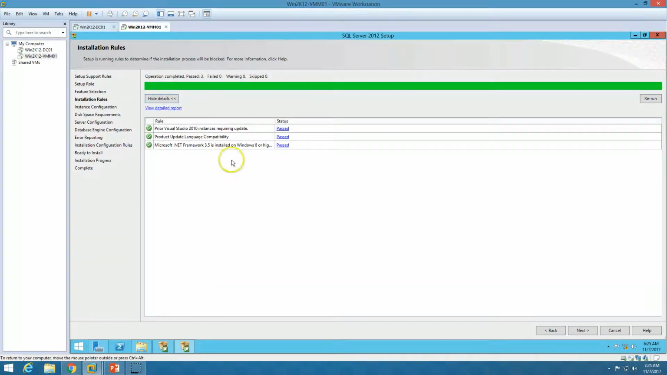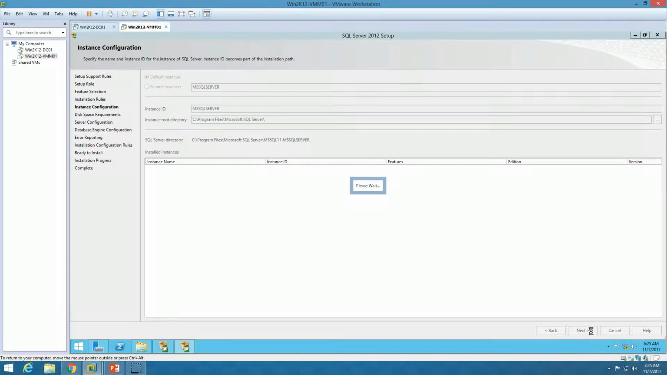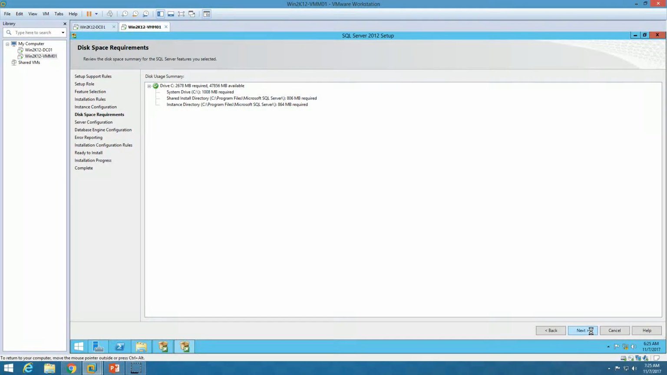Now let's check a few prerequisites. Everything seems passed. Click next. And now we have an instance name. I'm going to use the default instance name, which is MS SQL Server. Click next. Now it's going to check the free space in our C drive, the local installation drive. So everything passed. It has enough space.